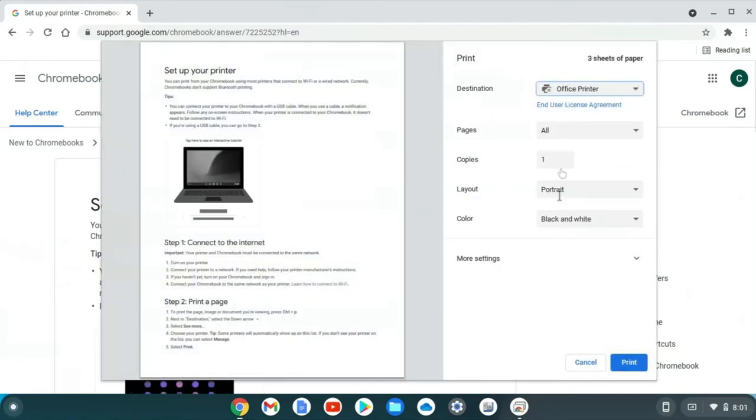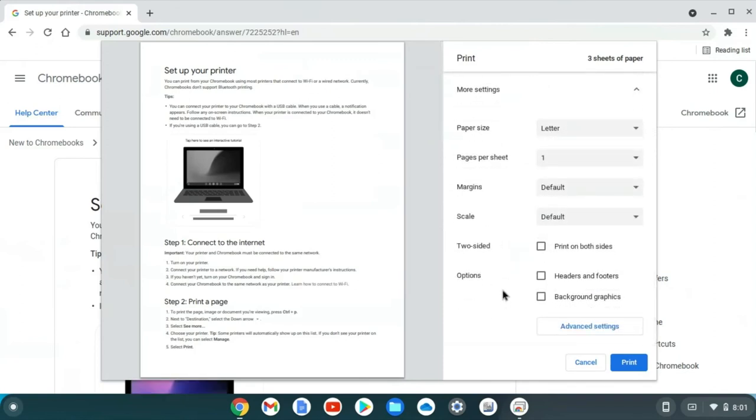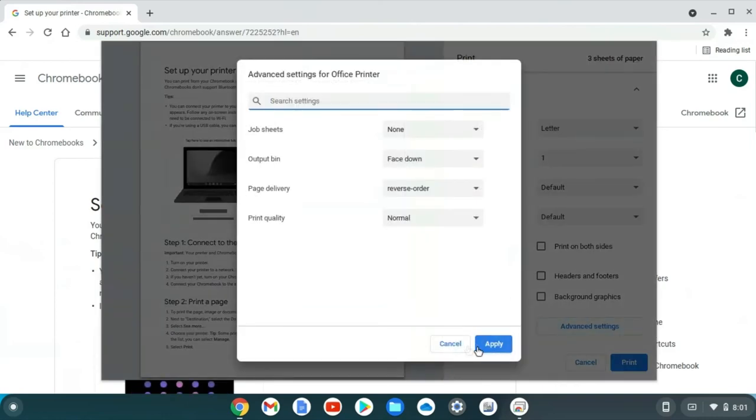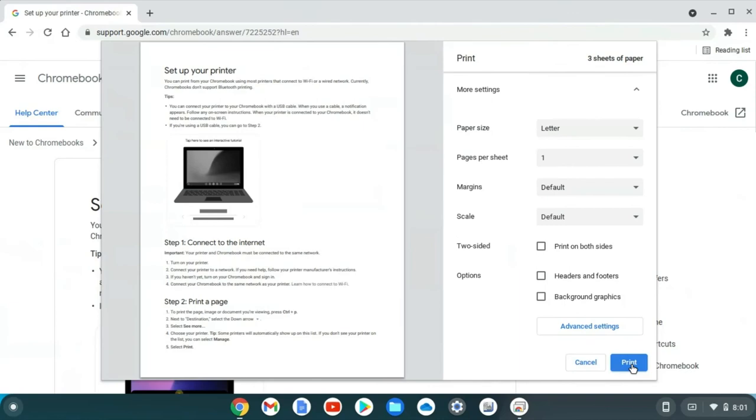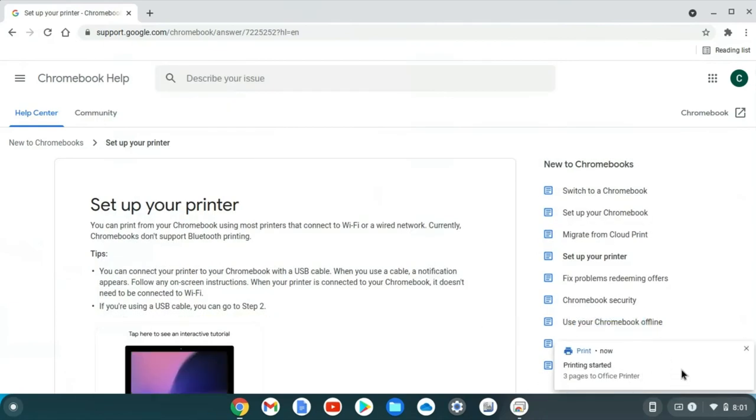You have it from Common, Basic Settings. And then under more settings, and this all varies depending on manufacturer and settings there. And of course you have advanced settings as well. And you select print, it brings up your printing dialog, and it lets you know when the printing is completed.